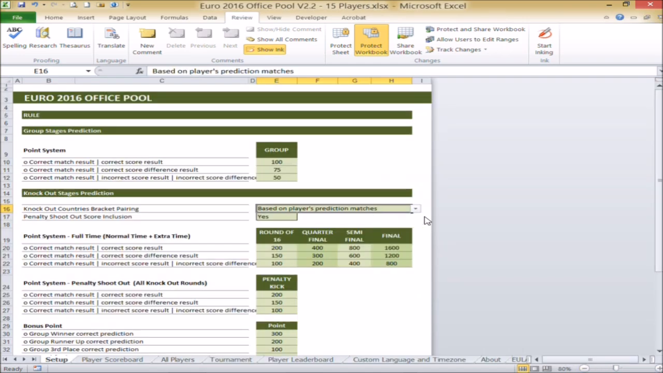Player prediction match option. One, your player just predicts all matches at once. While the second one, based on these matches, will be suitable if you want your player to predict match by match.